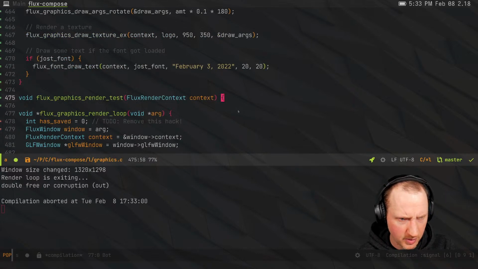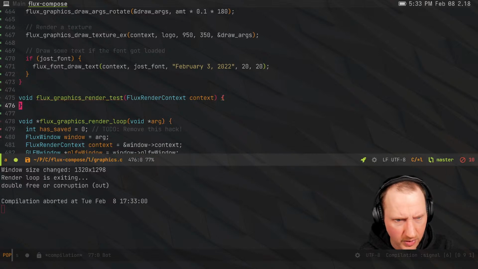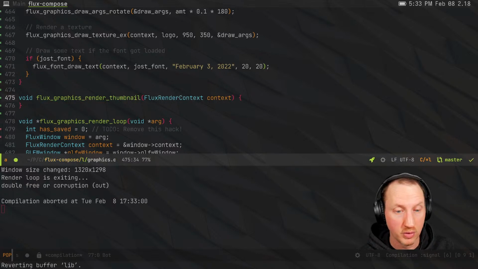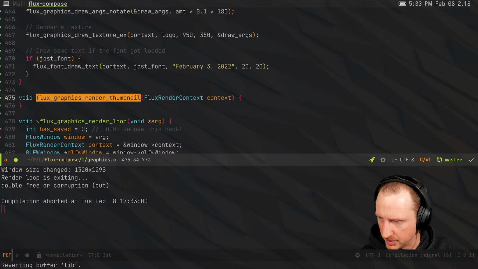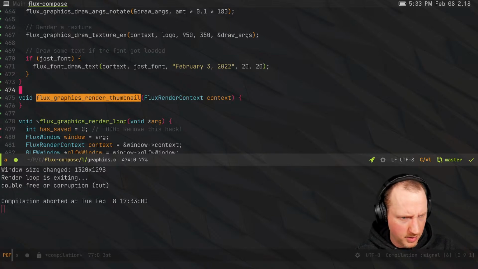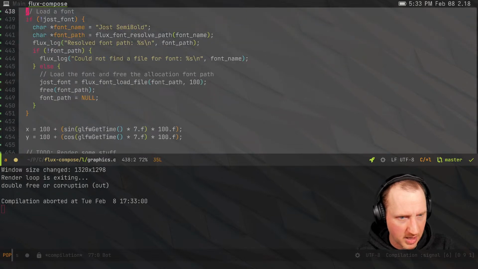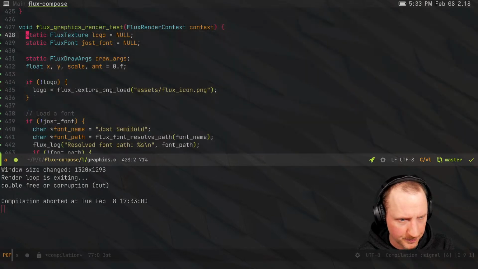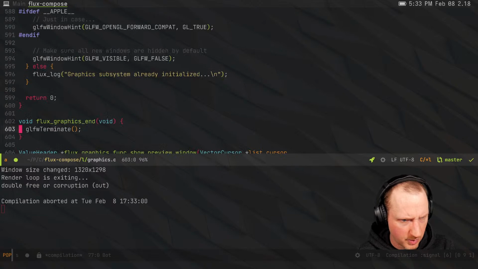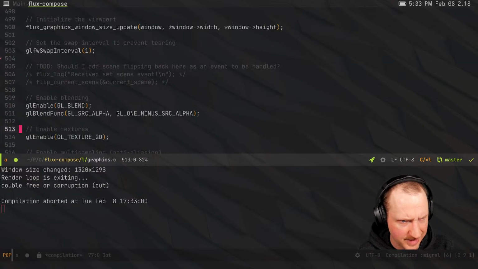So let's see, Flux graphics, render test, render thumbnail. We're just going to call it that because this is just a temporary function for now until we get the real code in for describing this stuff with the scripting language. So I will copy a lot of what we did already because it's just a similar kind of setup. Then we'll go back into this function and paste it.